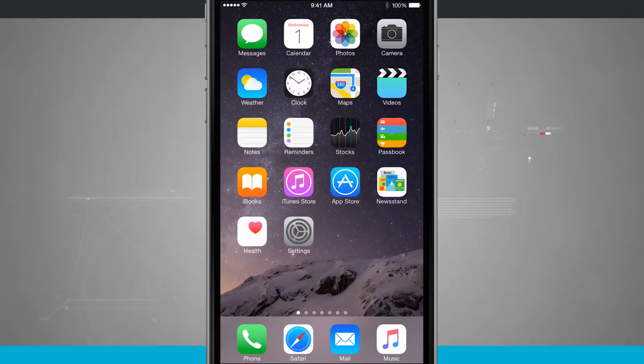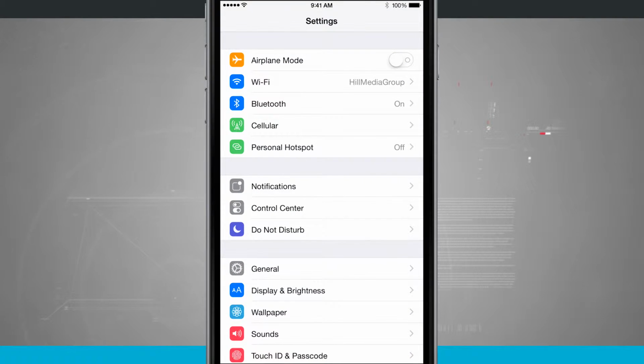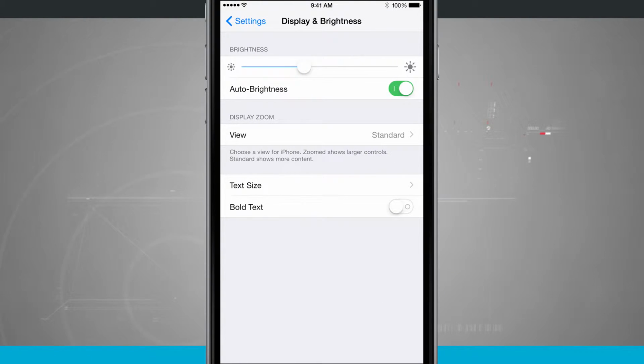Here's an iPhone 6 tip for you. I'm going to show you how to change your text size on your device. Tap on your settings and we're going to come down to display and brightness. And then down below in the bottom, we see text size.